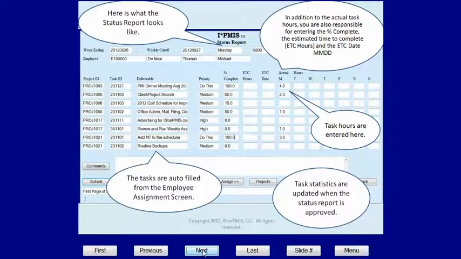Here we are at the status report screen. These fields up here are auto-filled. These elements come from your weekly timesheet date parameter screen. The system knows this because this comes from your sign-on identifier. Task hours are entered here. In addition to the actual task hours, you are also responsible for the percentage complete, the estimated time to complete, ETC hours, and ETC date. If your employees are kind enough to update this daily, then you can review what they've done daily. Tasks are all filled from the employee assignment screen. Task statistics are updated when the status report is approved. This is what drives the system.